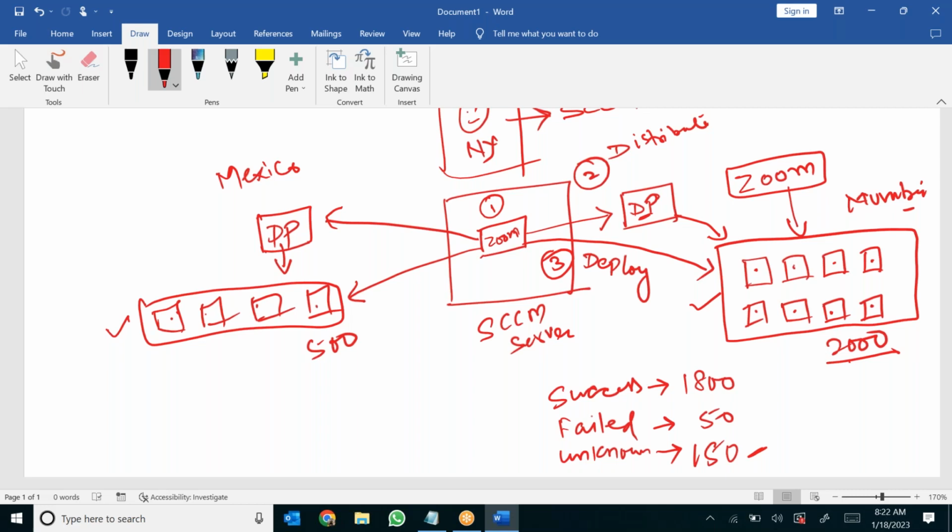If all the machines are on the network and it is installed in all the machines, then it will be 100% successful. But generally the success rate is more than 95 or 96%. Some machines, due to some issue on the machine side, will fail, and some will be unknown because the machine will not be on the network. So that is how you do the deployment. I hope you understood this process, guys.